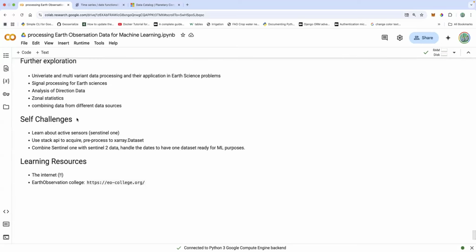Self-challenges. We encourage any of you who might have some time to learn about active sensors. Active sensors is usually Sentinel-1. These are radar penetrating sensors. For example, they can penetrate clouds. So usually they are not very affected by cloud cover, and they are very useful for biomass mapping.